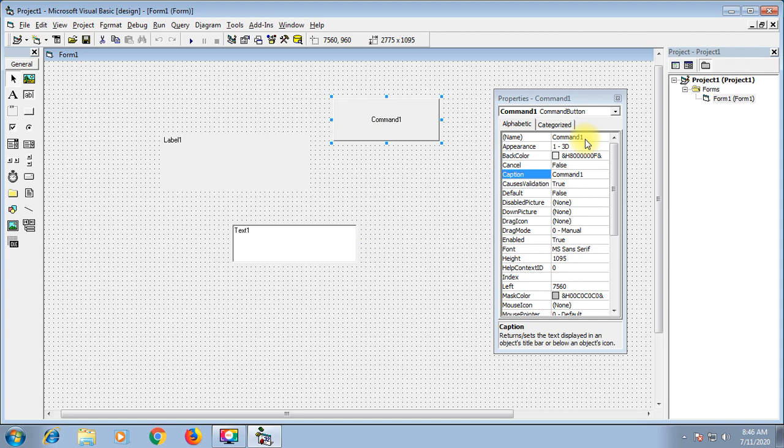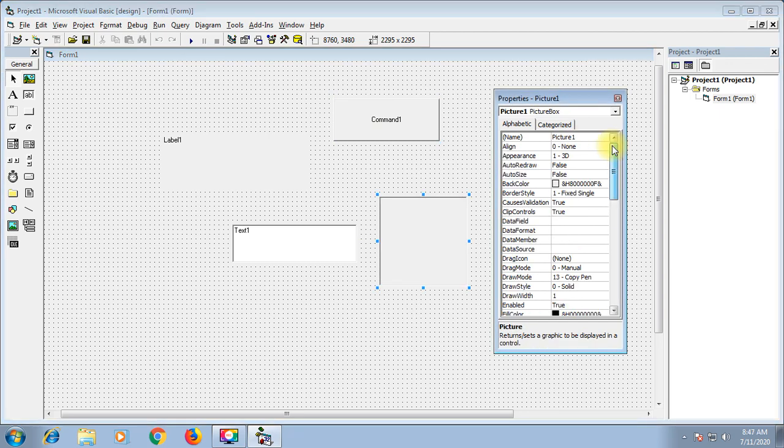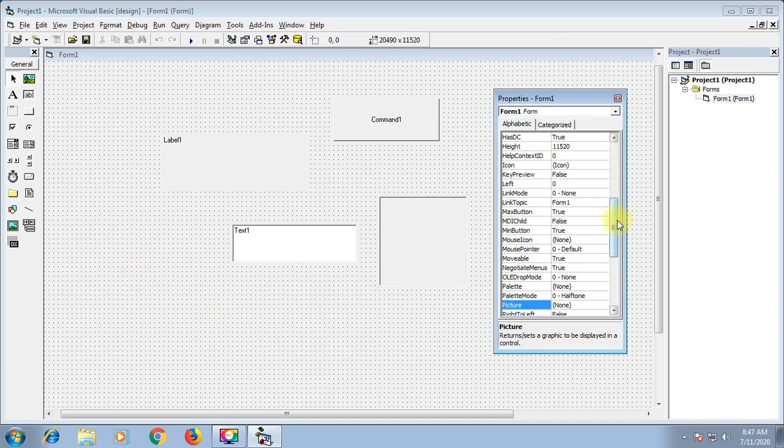I am taking one more control, say for example a picture box. Okay? So go to the first property and observe the name. The name of this control is picture 1. Got it? I hope now you understand that each control will have one name. Look, I have selected the form. So here the name is form 1. Got it?